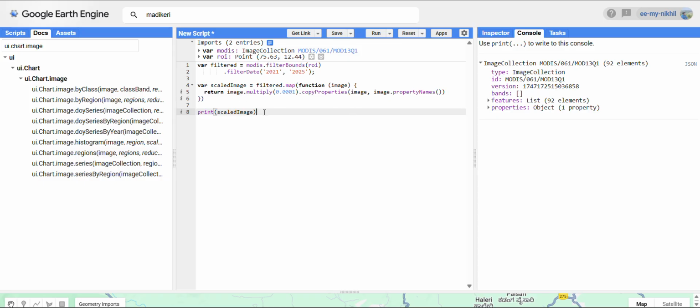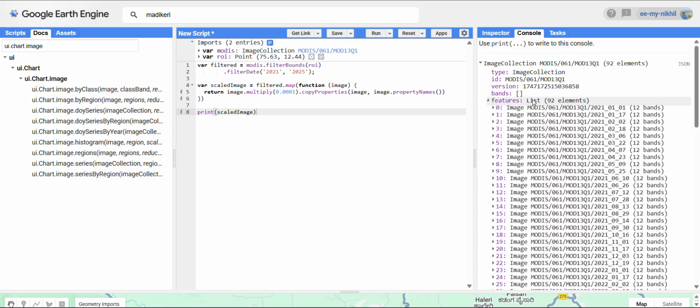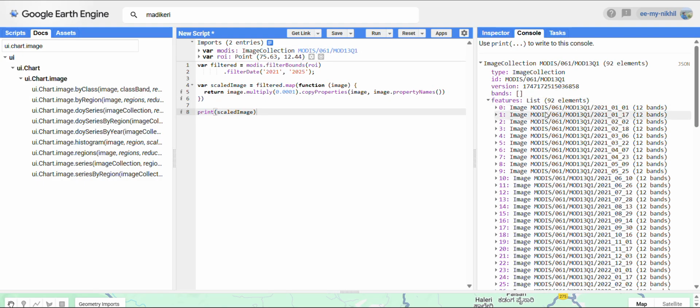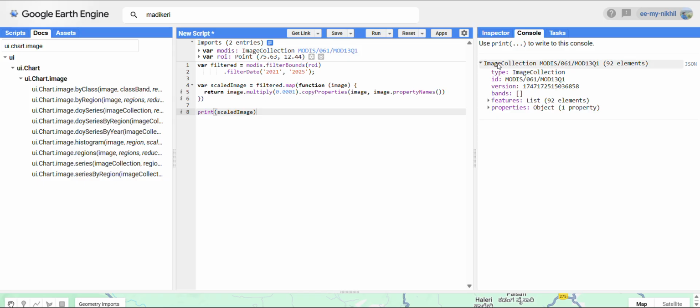Whatever property names are there in this image will now be copied to the scaled image. Now if you give it a run and we print the scaled image, you will get all the properties retained, with the image collection id and their date. All the properties will be retained so that we can plot our graph. Now we have the scaled image ready with the 92 elements, and our MODIS data is ready for plotting.